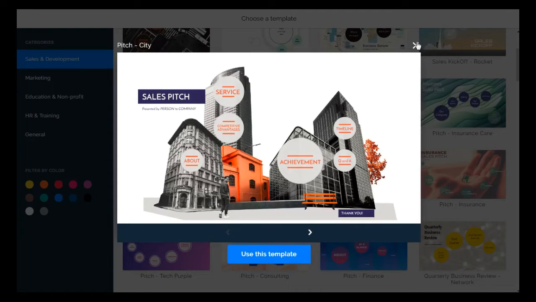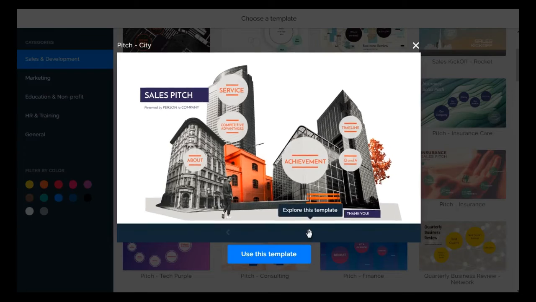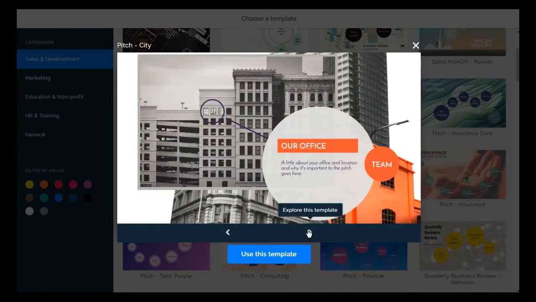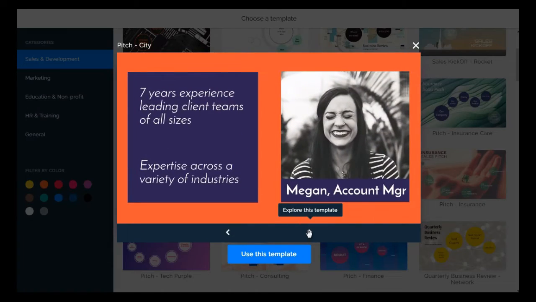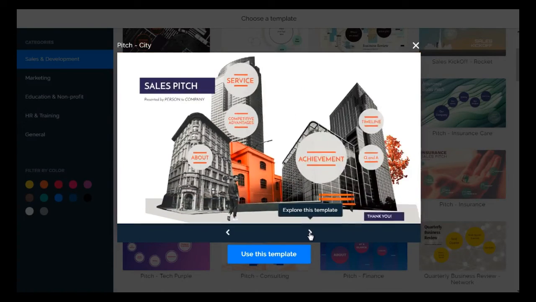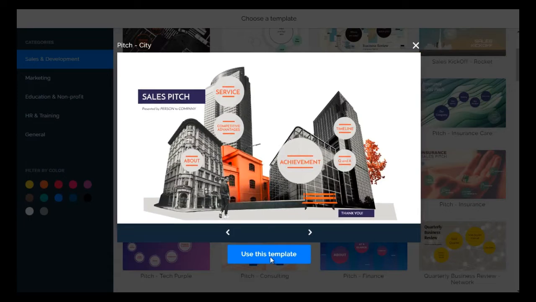So the nice thing about Prezi is, you can change the background. You could change it to an image of your company, of your building, or you can change it to something else. It really is up to you. So that's where the customization process comes in. So the nice thing about this is you can take a look at it and see, is this really right for me? Do I really want to use this? And let's just go ahead and click Use This Template.